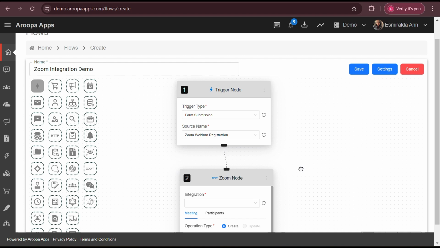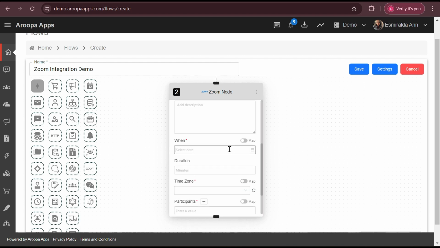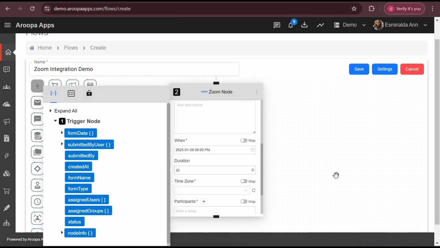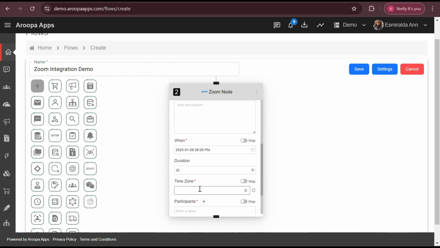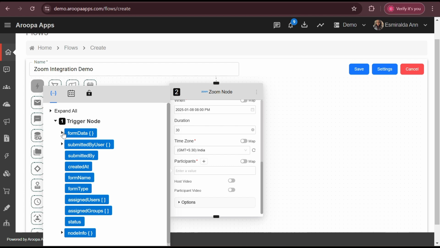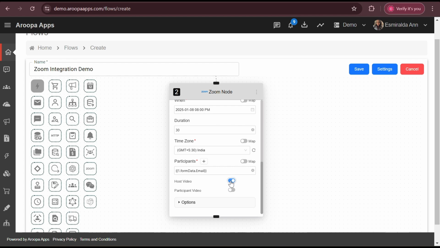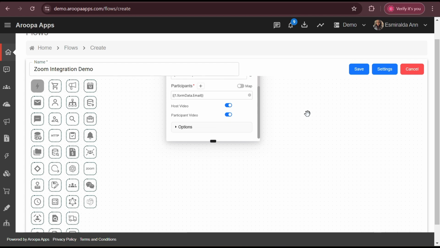Next, click the Zoom node to connect it to the trigger node. In the integration field, select the Zoom integration we configured in the previous step. For the operation type, choose Create and specify the meeting type as needed. Enter the meeting topic, set the date and time in the When field, and define the meeting duration in minutes. Be sure to select the appropriate time zone. In the Participants field, link the email ID from the form data using the trigger node. Additionally, you can check options like enabling video or allowing participants to join anytime and muting participants upon entry based on your preferences.